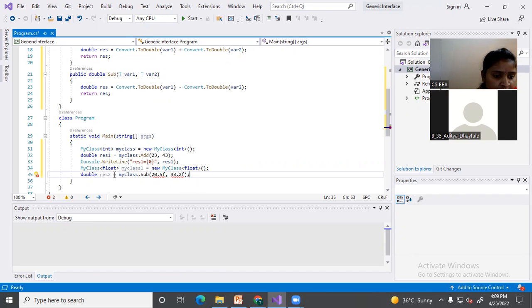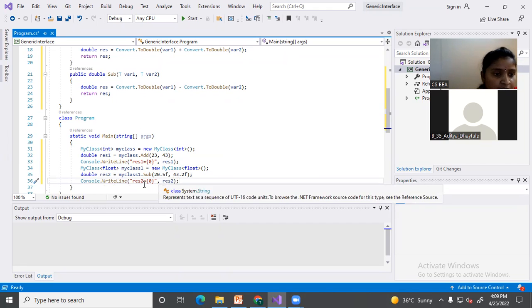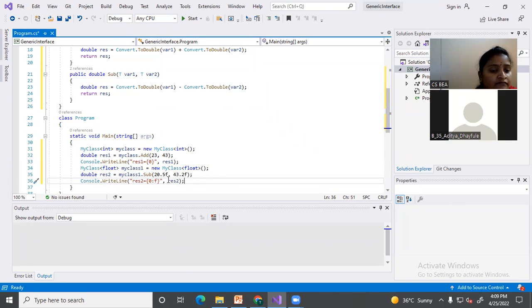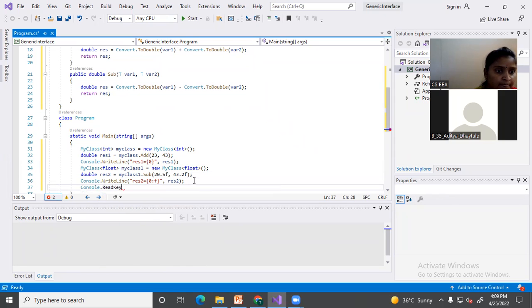So this is nothing but I am writing with the class 1, and lastly, I'm just taking the same conditions. Don't worry, I've taken only the values. I have changed just the part with 0, because this is the float value I have considered for you. Simply what I will do, Console.ReadKey.